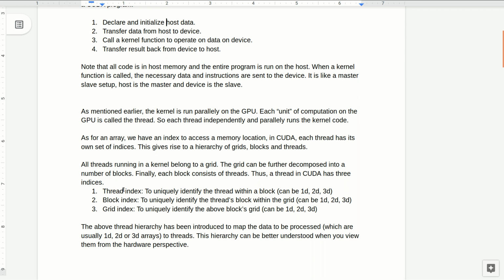And the indexing goes like this: with the thread index, we can uniquely identify the thread within a block, and the layout of the threads can be 1D, 2D, or 3D, similar to an array. Like the threads can be accessed in 1D or 2D or 3D. Similarly, the block index is used to identify a block within a grid, and the indexing can be done in 1D, 2D, or 3D, and same for a grid.